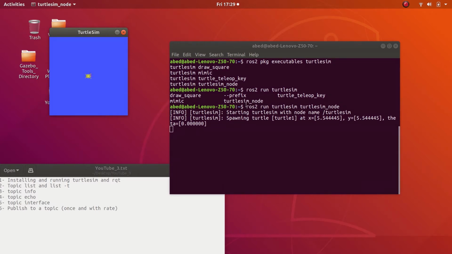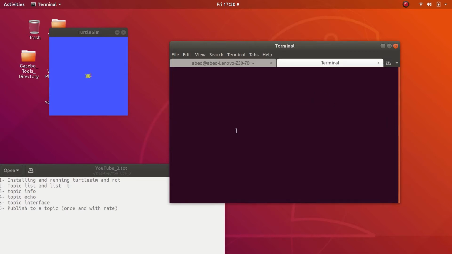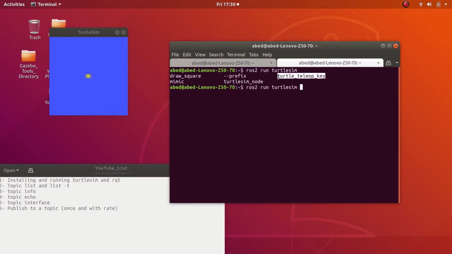But of course, let me open up another terminal. As you can see, the turtle is named Turtle1, and its position along the X and the Y axis, and its orientation are all displayed with a message right here. So let me open up a new terminal window, and here I will use the teleoperation key. So ros2 run turtlesim, double tab, and as you can see I will use the teleop key node.